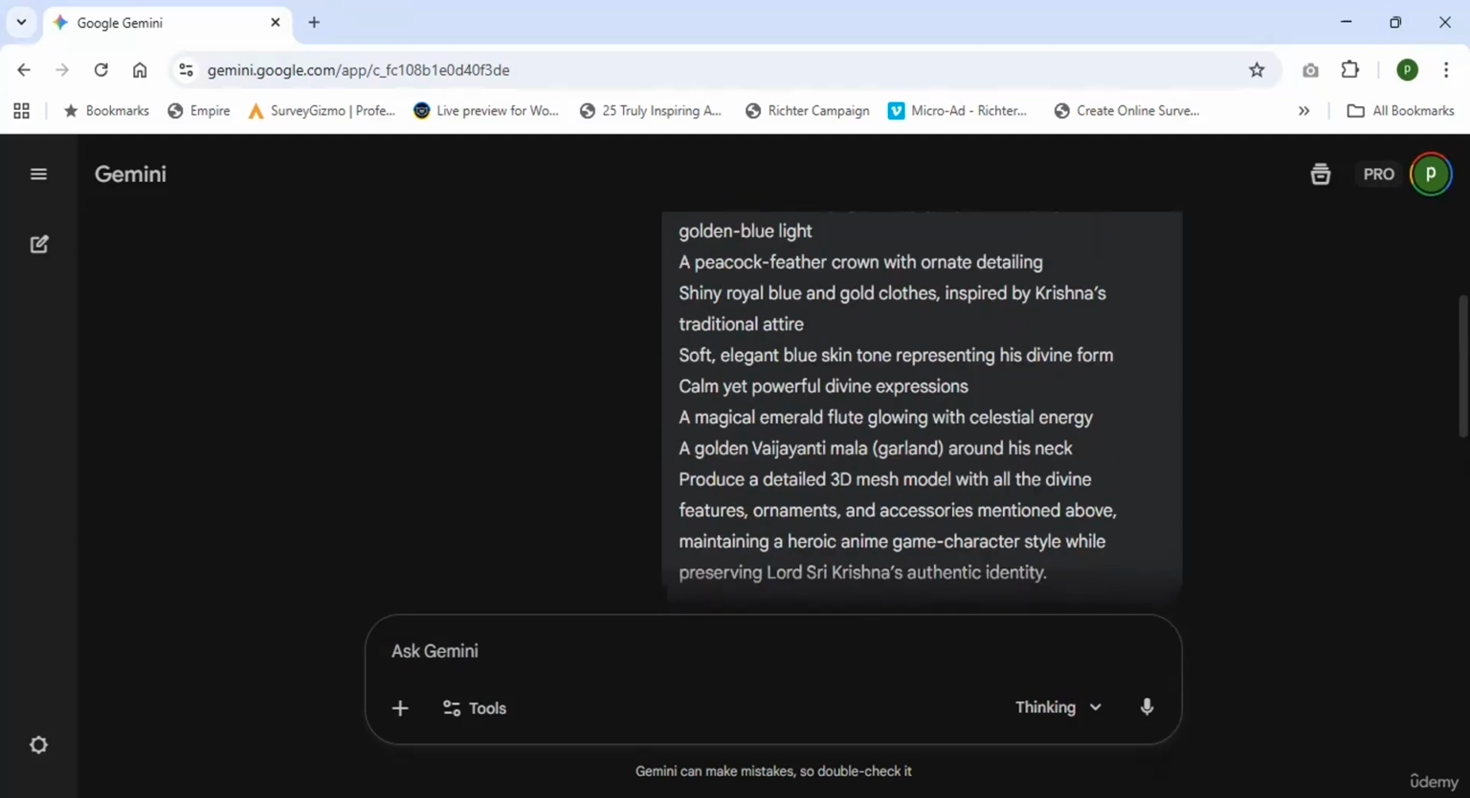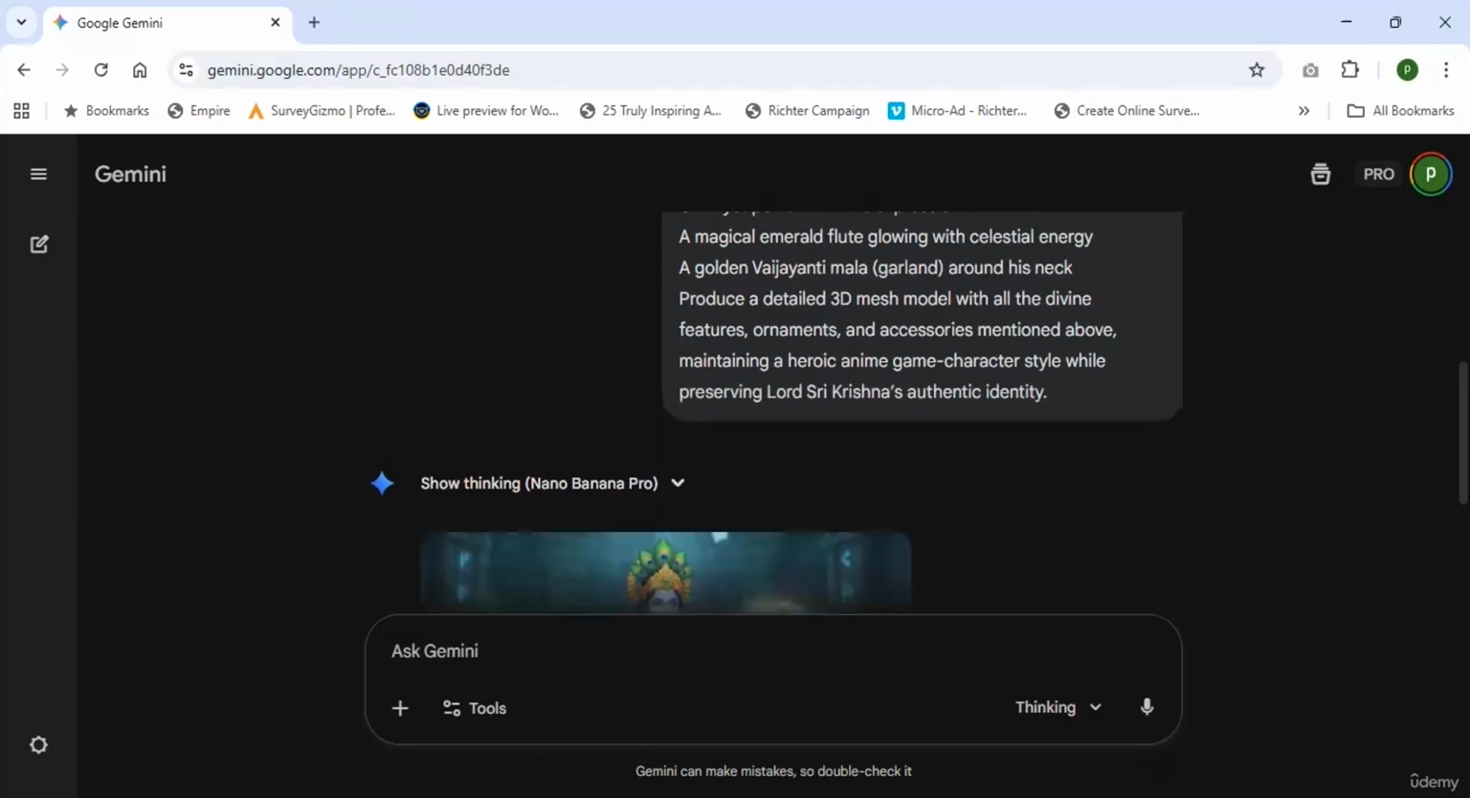Soft, elegant blue skin tone representing his divine form, calm yet powerful divine expressions, and a magical emerald flute glowing with celestial energy, a golden Vaijayantimala around his neck. Produce a detailed 3D mesh model with all the divine features, ornaments, and accessories mentioned above, maintaining a heroic anime game character style while preserving Lord Sri Krishna's authentic identity.